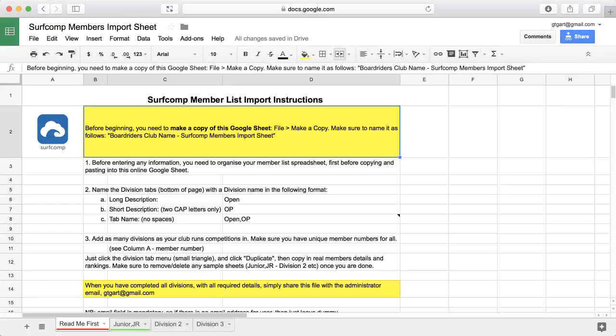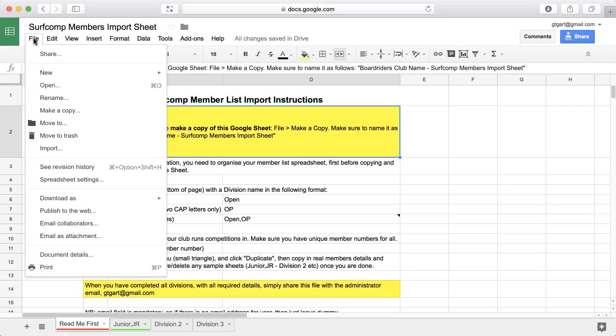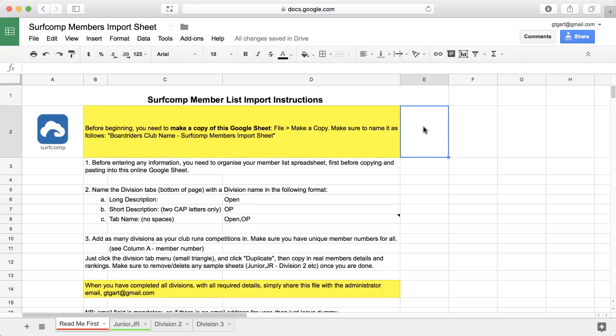To get started with Surfcomp, it's really quite simple. You just need to prepare your club member information in a spreadsheet and then share that with us. So to get started, simply go up to the top of the file menu and make a copy of this file so that you can enter information into the document, because right now this is a locked file.